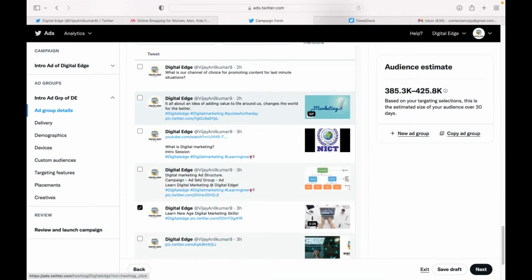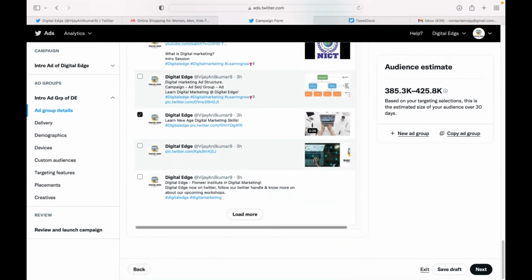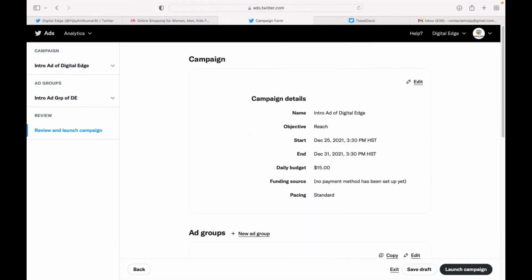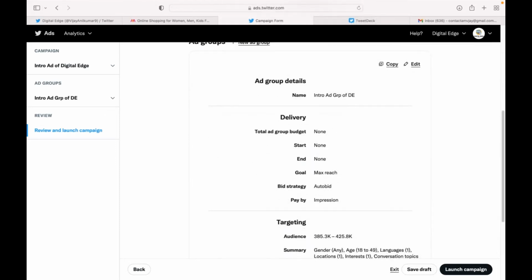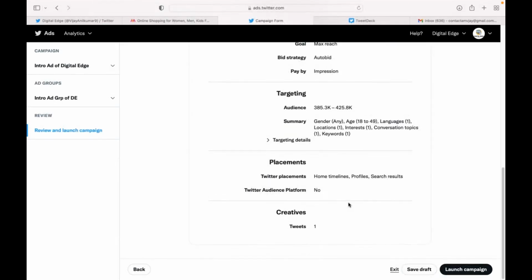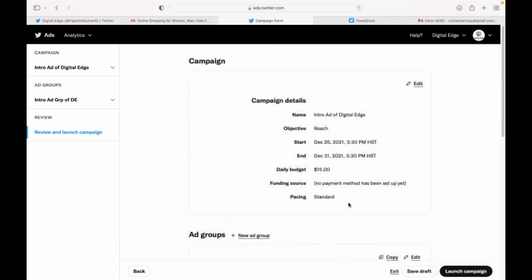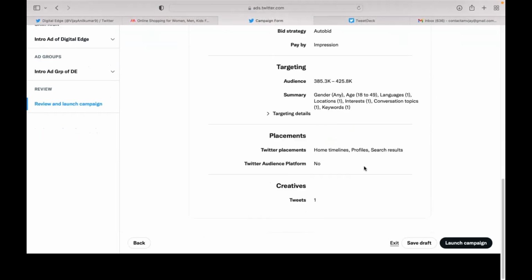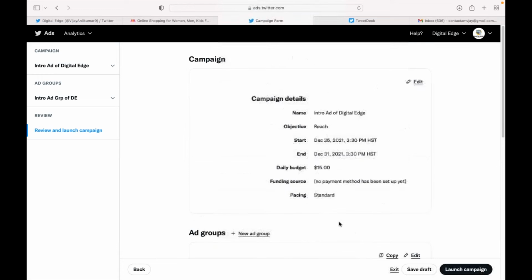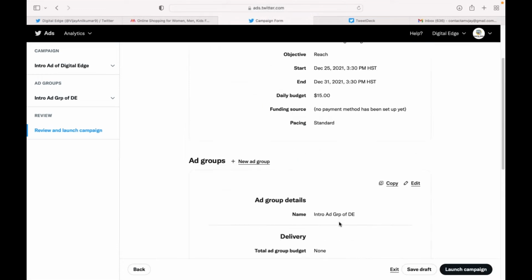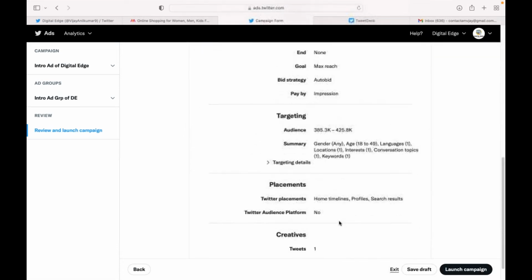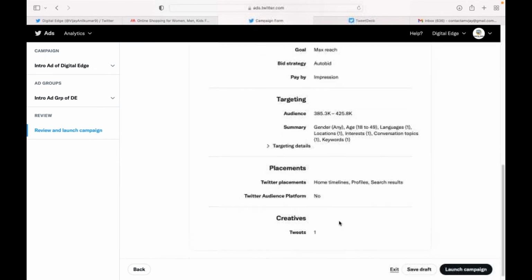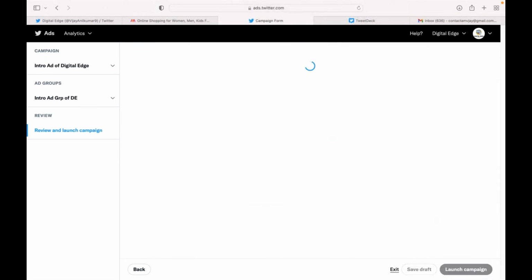I'll just take this. Next. At any point of time, you can save it as a draft and continue. You can save that and get back again and work on it. Here again, you have a review of all the configurations you've done: campaign, ad group, and if creative, your ad. Once that's done, launch campaign.